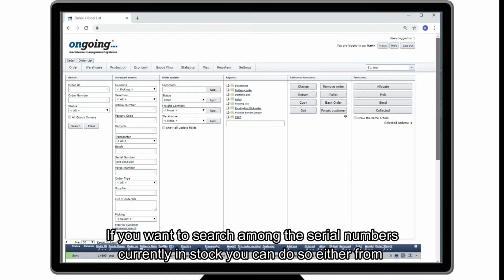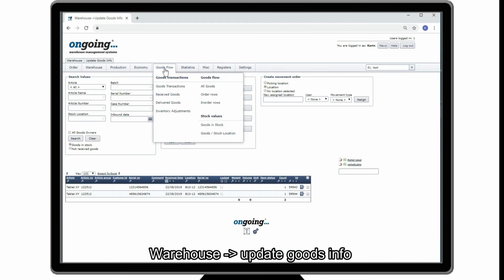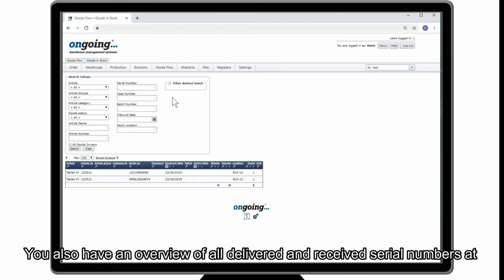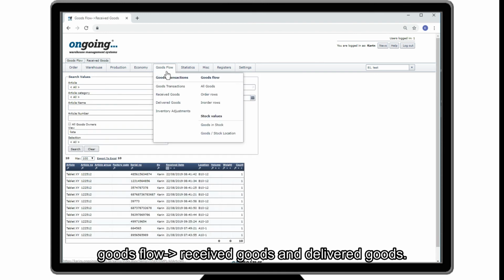If you want to search among serial numbers you currently have in stock, you can do so from either Warehouse Update Goods Info or from Goods Flow Goods in Stock. You also have an overview of all delivered and received serial numbers at Goods Flow Received Goods and Delivered Goods.